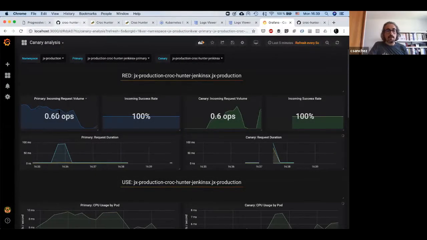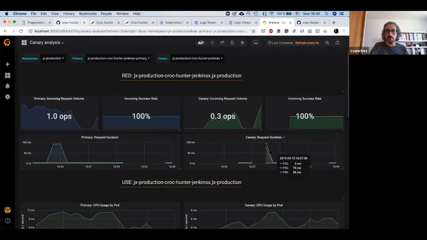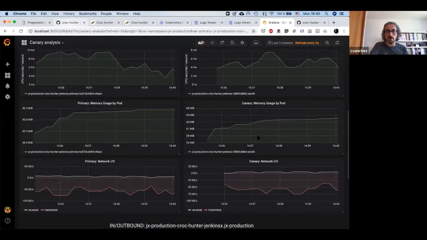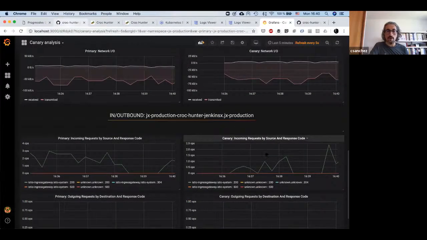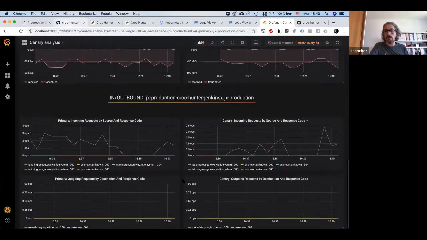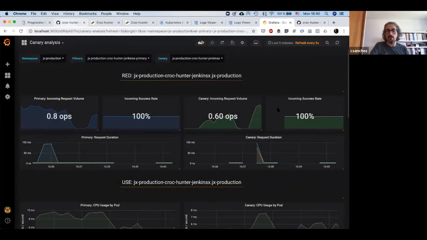So here I can see on the left my primary, which is the old version, and my Canary, which is the new version. I can see the request volume and the success rate for both of them. I can see the request duration for both of them, CPU usage, memory usage, and network I/O, and requests by source and response code, and outgoing requests. So this is a Grafana dashboard that you can look at, or you can edit to fit your needs if you want.